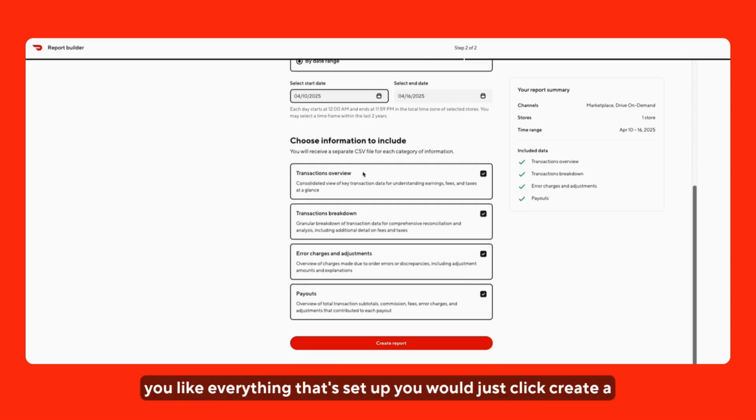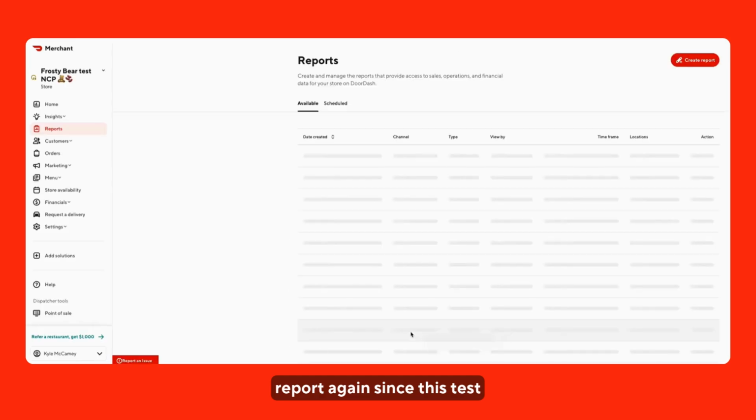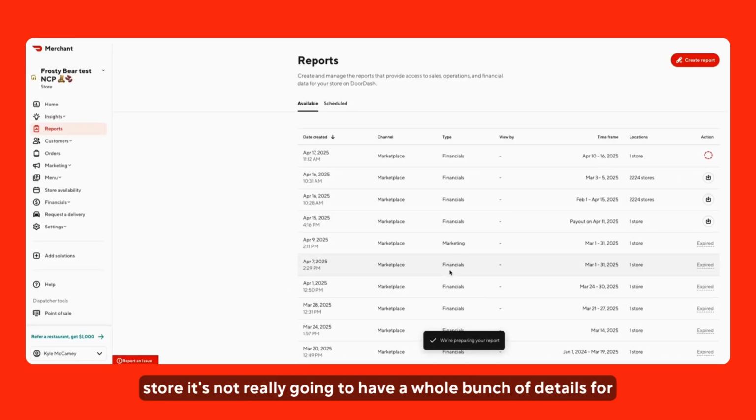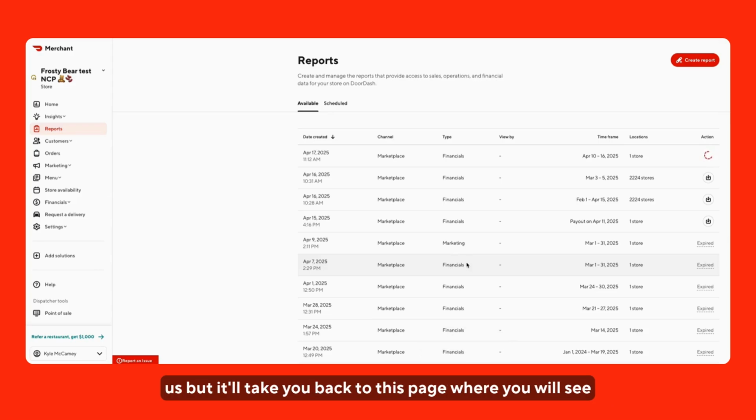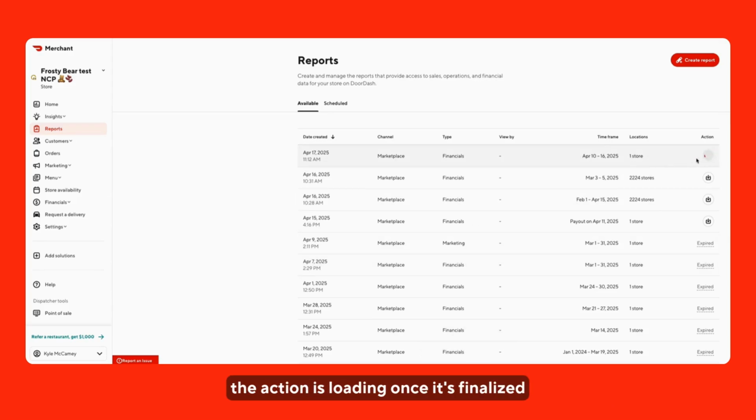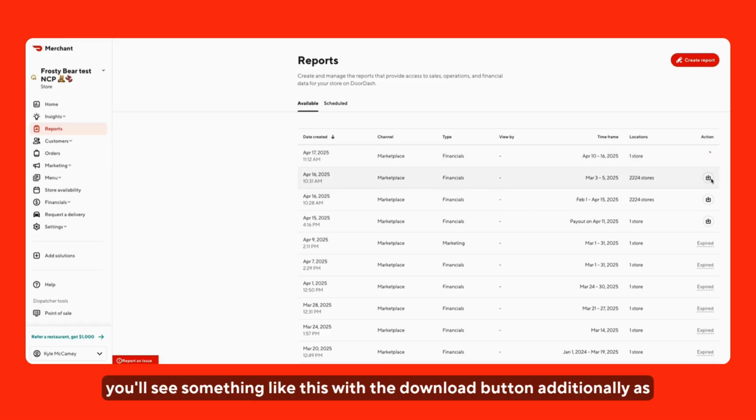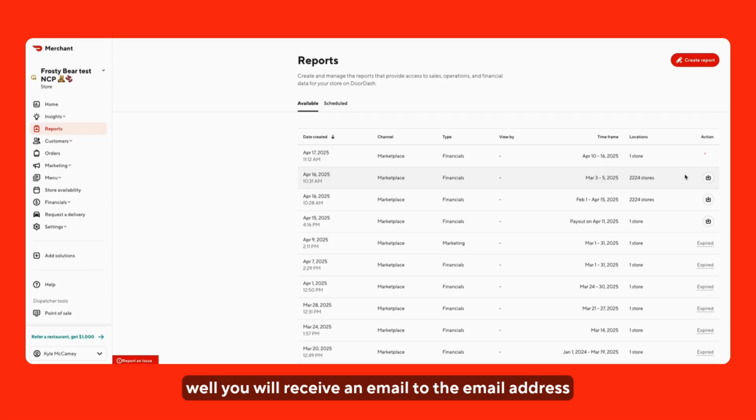So once you like everything that's set up, you would just click Create a Report. Again, since this is a test store, it's not really going to have a whole bunch of details for us, but it'll take you back to this page where you will see the action is loading. Once it's finalized, you will see something like this with the download button. Additionally, you will receive an email to the email address that you're logged in as, notifying you that the report is ready for download with a download link available as well.